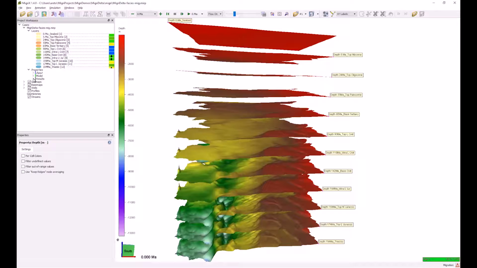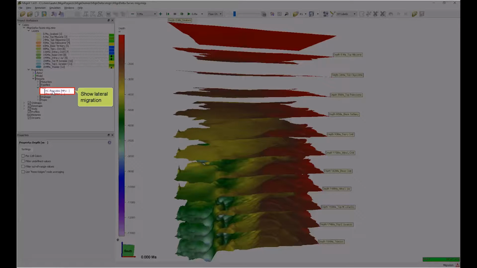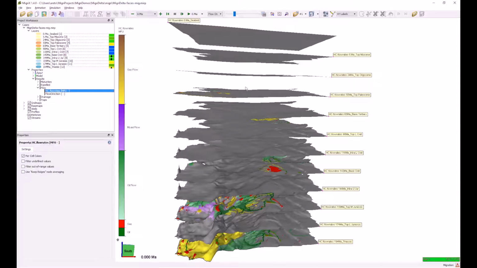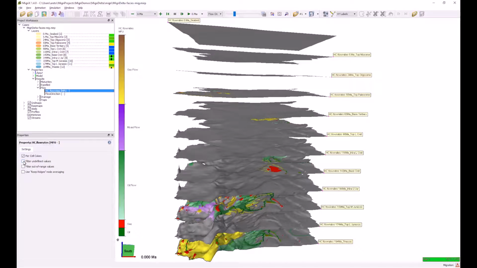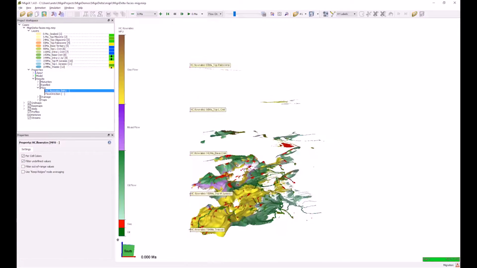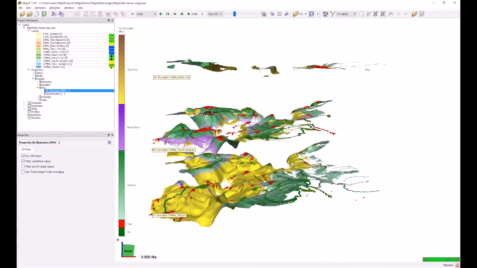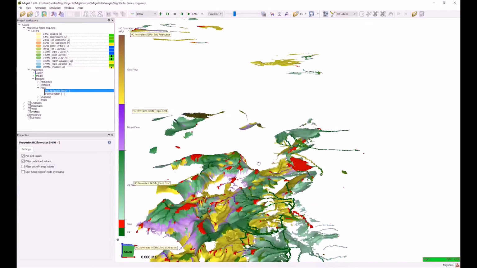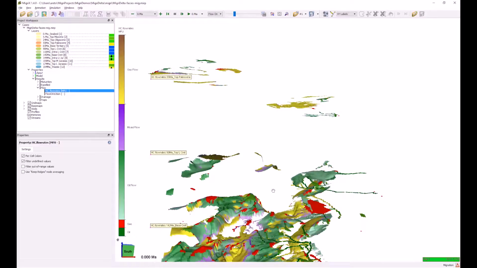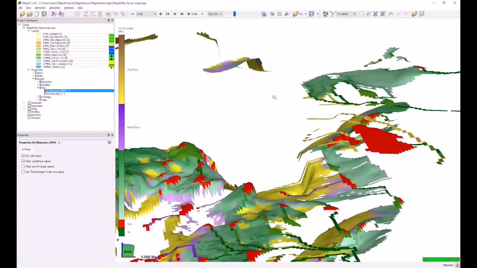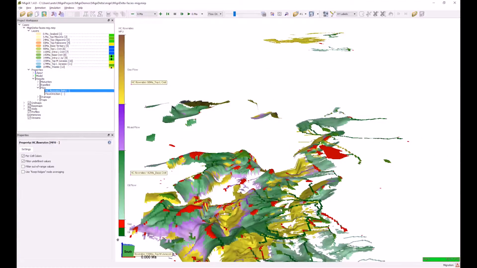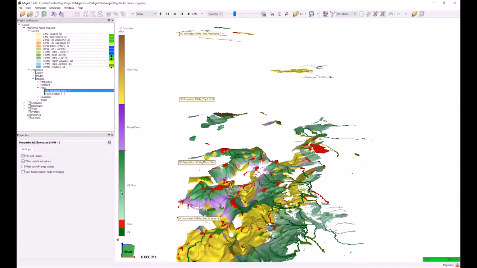And we can start by looking at the modeled migration flow rates. So here we see that it's several of the units where we see a flow and we see accumulations, and we can use the filter undefined function to hide the areas where we do not have any flow, so that we can easily focus in on the areas with active migration and look in more detail at the migration systems.